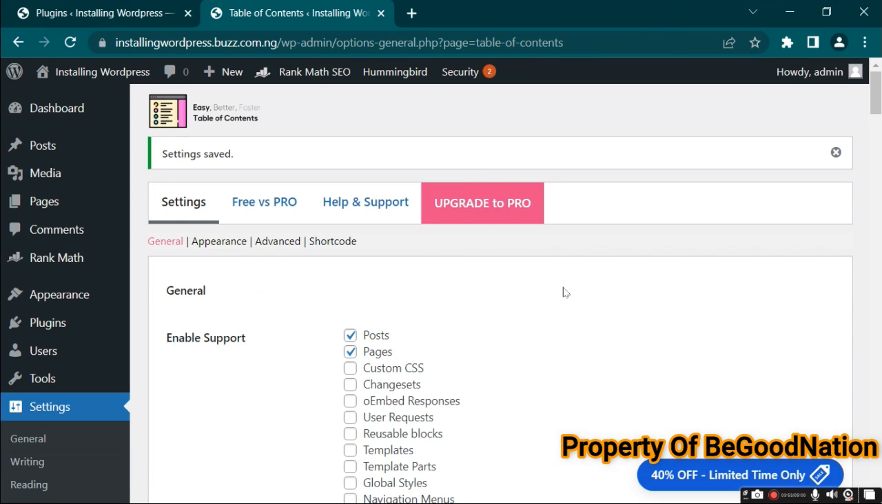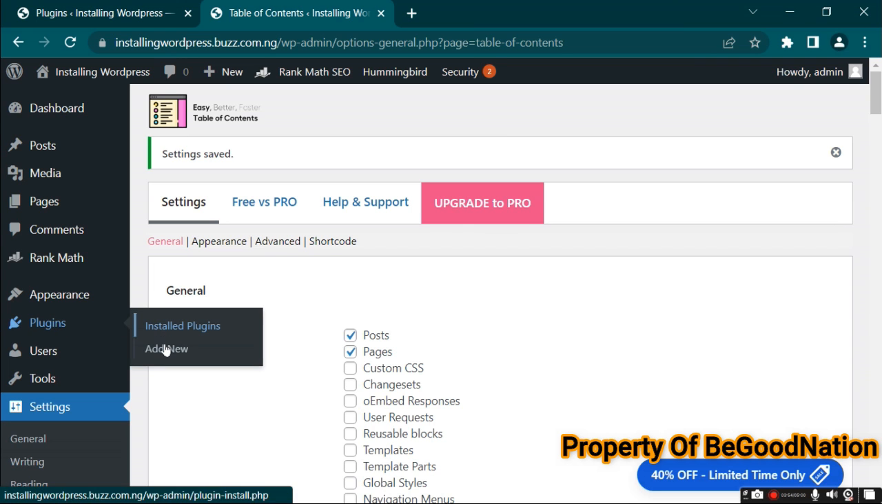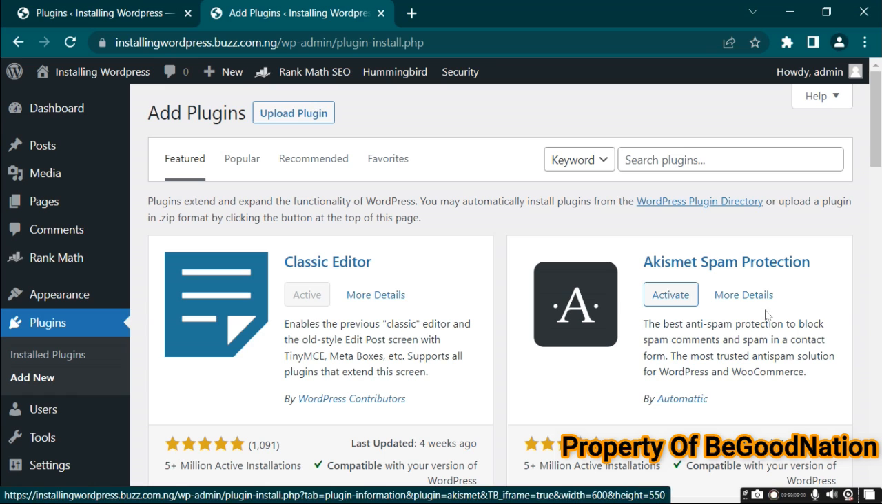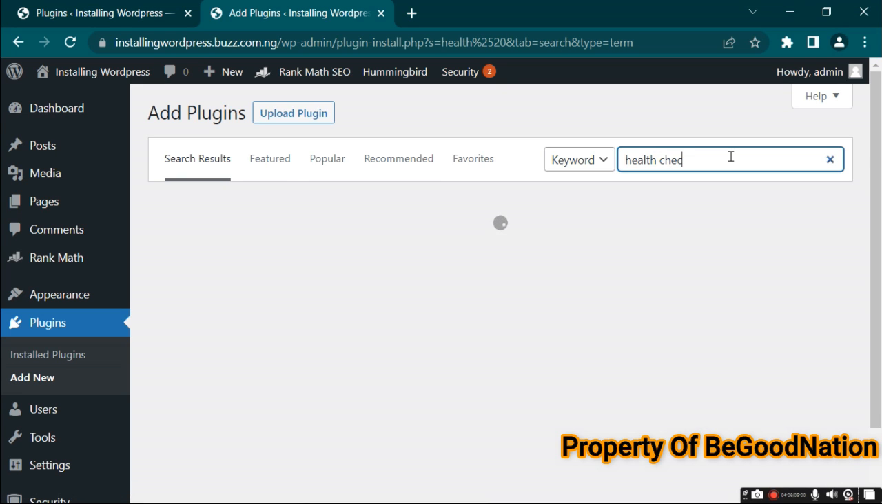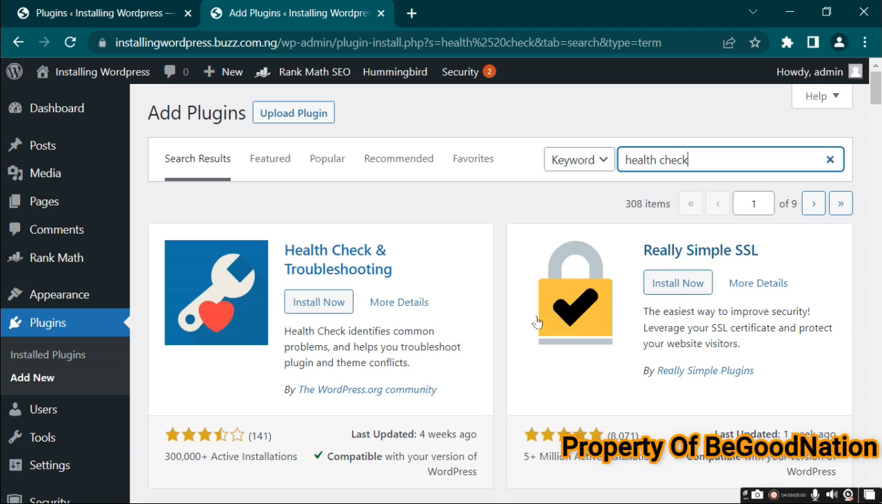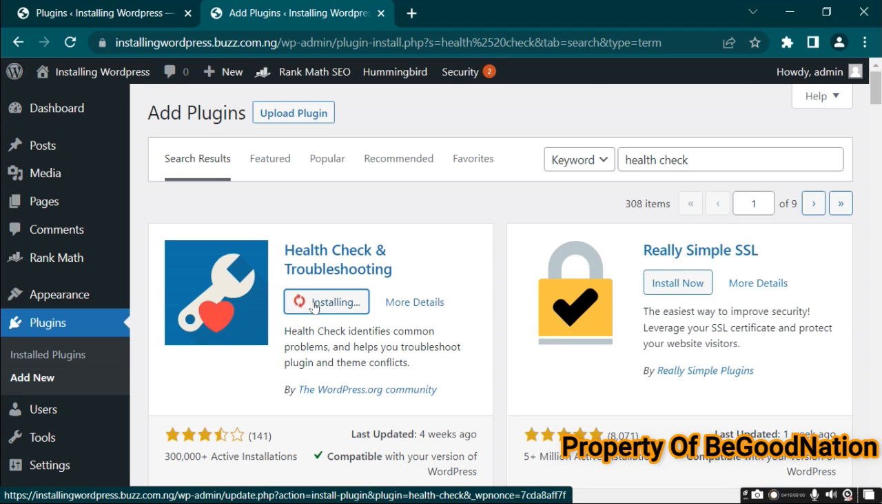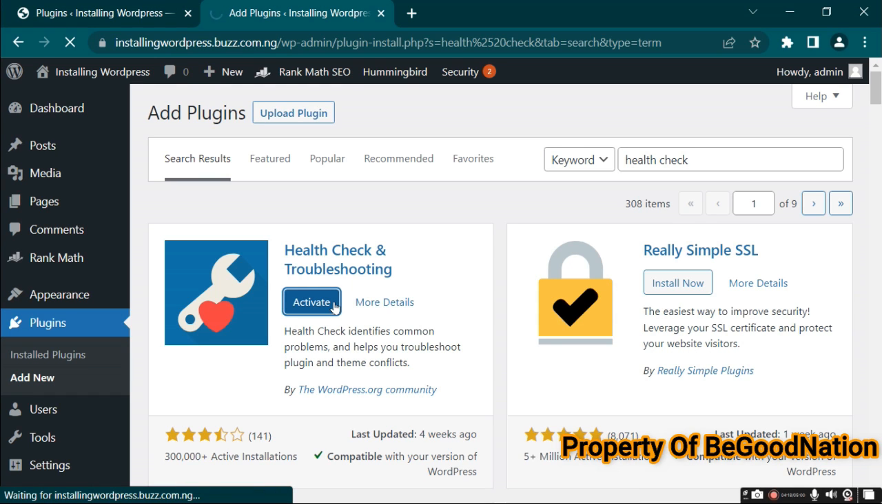The last plugin on our list of must-have plugins is the Health Check and Troubleshooting WordPress plugin. So I'll quickly go and search for health check and troubleshooting. This plugin is basically a utility plugin, health check. All right, look at the plugin here, Health Check and Troubleshooting. You just install and activate this plugin.